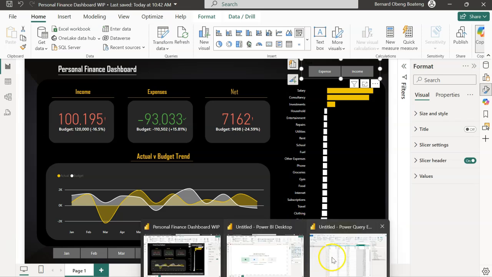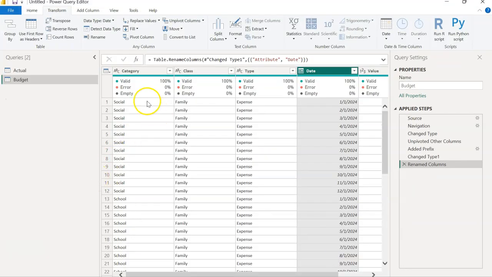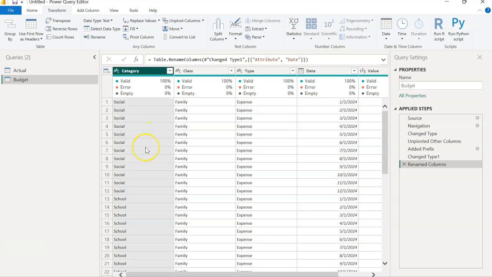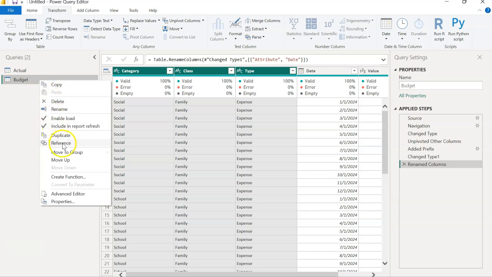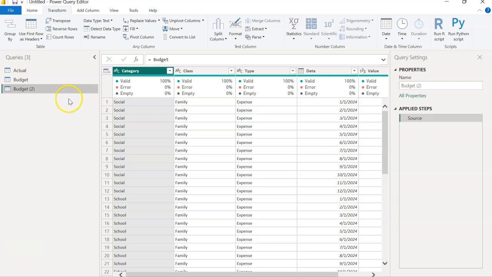So what we are going to do is the category list that we have here is duplicated. We just want a unique list of all the categories with the corresponding class and type as a separate table. That way, the table can be used as a slicer and it will make our analysis a bit more easier. So I'm going to draw that category, class, type, unique table from this transformed budget query. So I'm going to right click this and I'm going to reference. Referencing means that it will create a copy and still maintain a link to the source.